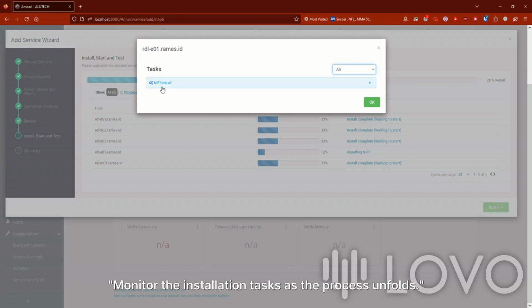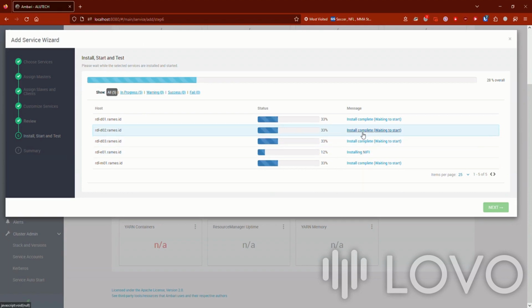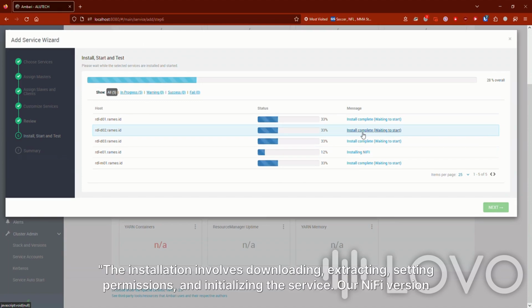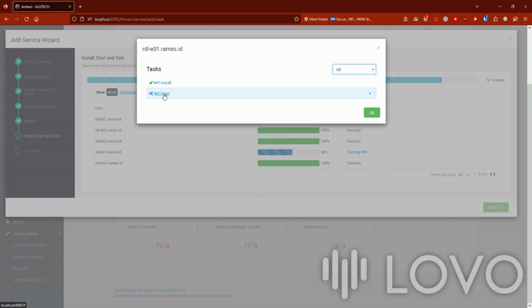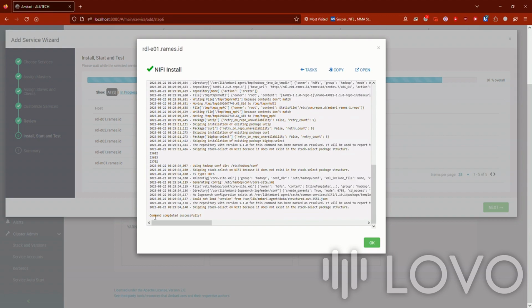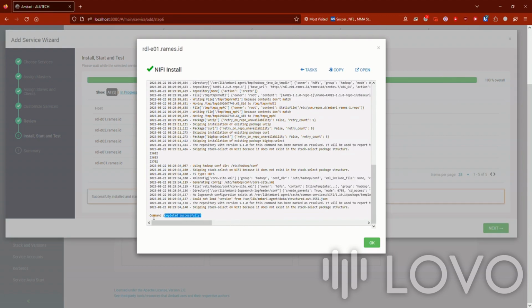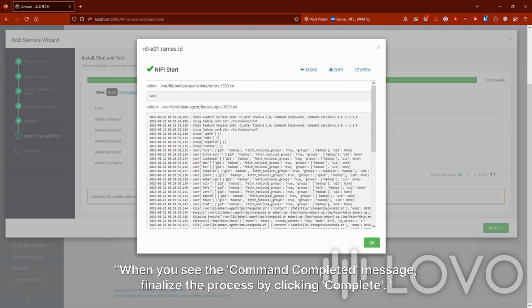Monitor the installation tasks as the process unfolds. The installation involves downloading, extracting, setting permissions, and initializing the service. Our NiFi version will start automatically once set up. When you see the command completed message, finalize the process by clicking Complete.